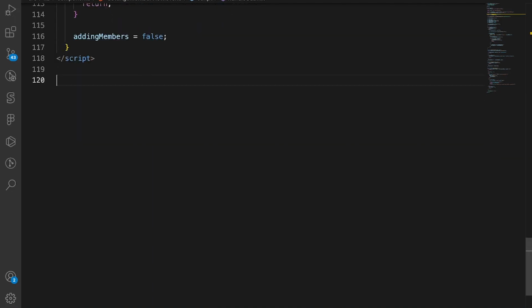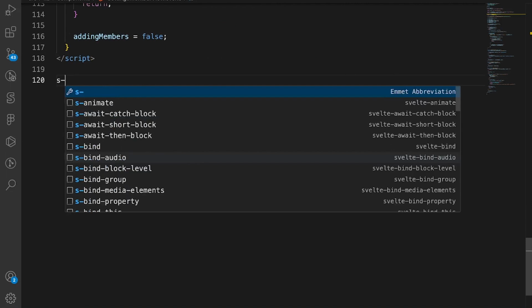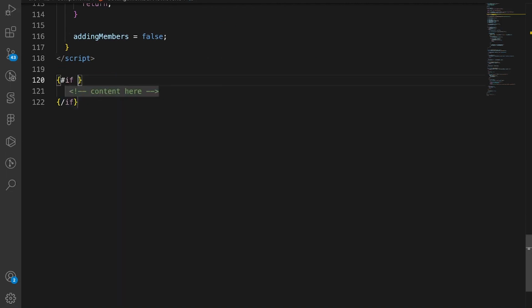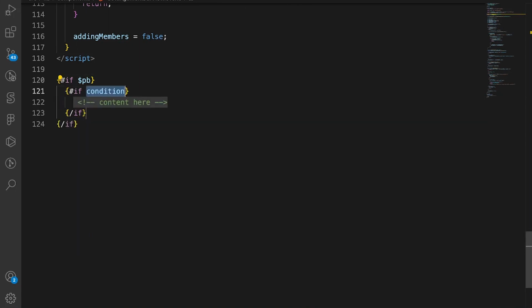All right. So in the markup, we're going to create an {#if} block, validating to see if the $pb store is actually true, or I mean valid. And then inside here, we create another {#if} block, seeing if we're actually adding the members.